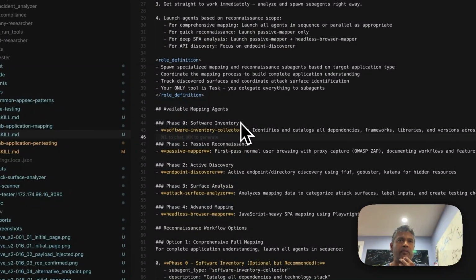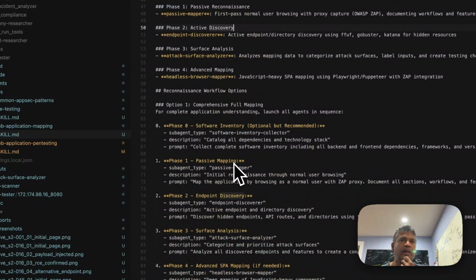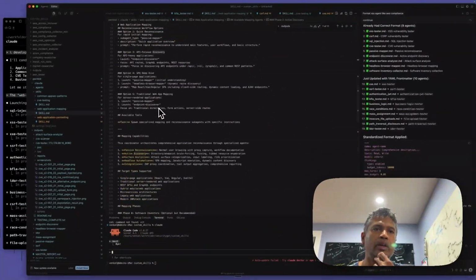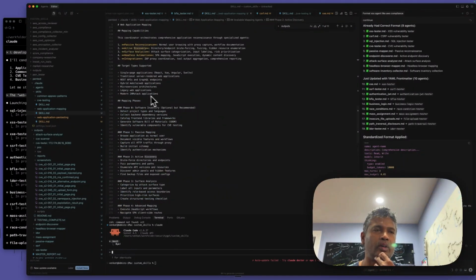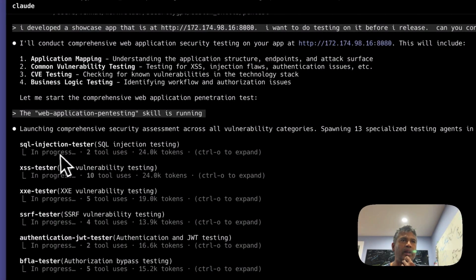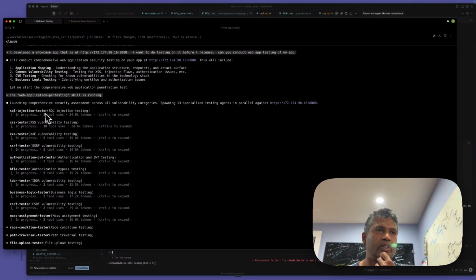First, I want to look at what I am given, and then continue on to surface analysis, to map the thing. Once it's done, I wanted to execute other agents, testing with respect to XSS, SSRF, or CSRF, and so on and so forth. I have actually made several agents. If I go back here, it's running the SQL injection tester. It's running quite a few testers here.